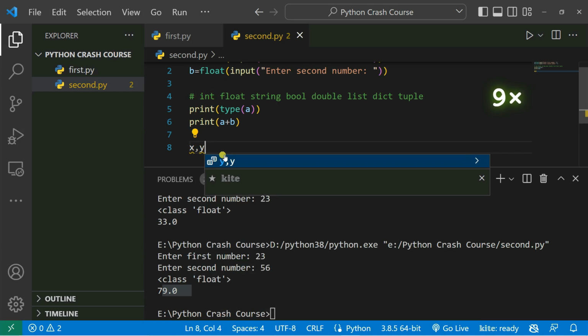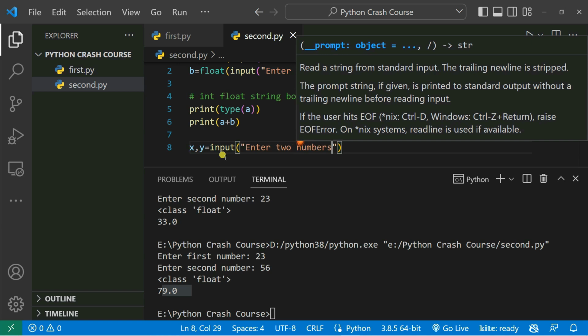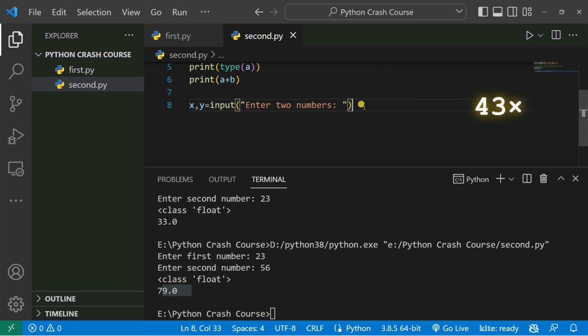So let's say, enter two numbers. How can you do that? We actually use a method called split. We are going to split that and store it inside the x and y.